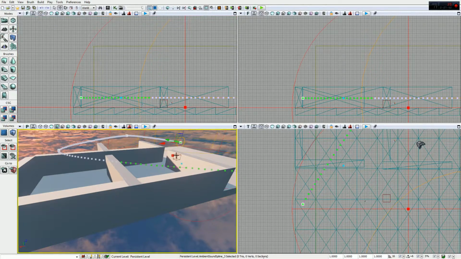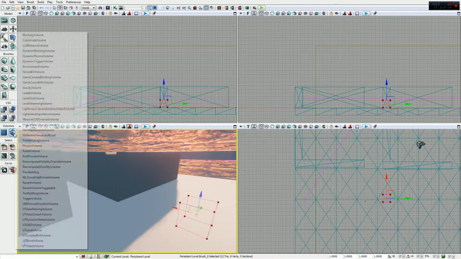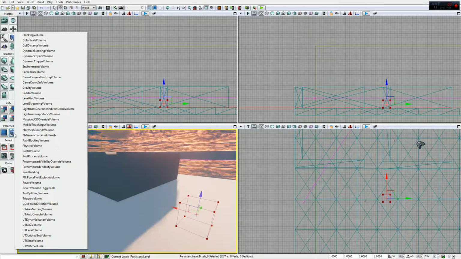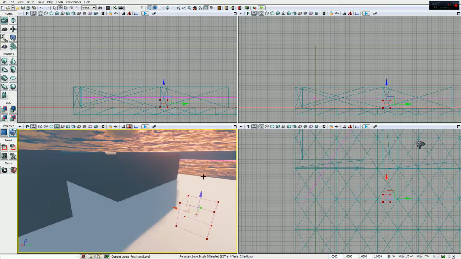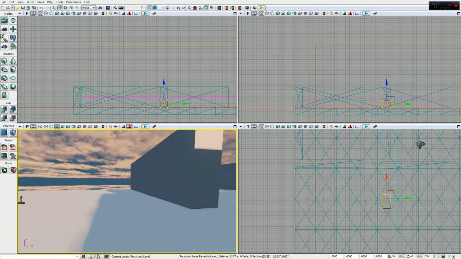Okay. Better yet, I will grab this and have a... Now, keep in mind the volumes. Typically, you want to have the builder brush selected when you do these, because they're going to be put inside the builder brush. So there we go. Yeah, now we got this thing working.